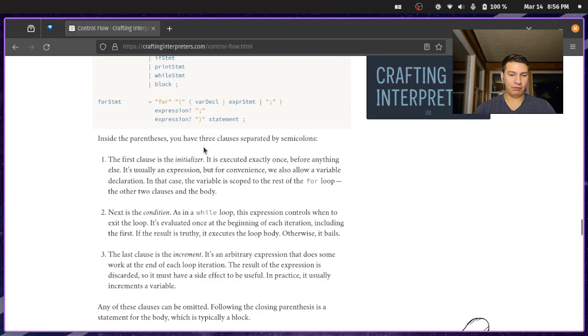Inside the parentheses, you have three clauses separated by semicolons. The first clause is the initializer. It is executed exactly once before anything else. It's usually an expression, but for convenience, we also allow a variable declaration. So this is either a variable declaration or an expression statement. In that case, the variable is scoped to the rest of the for loop, the other two clauses, and the body.